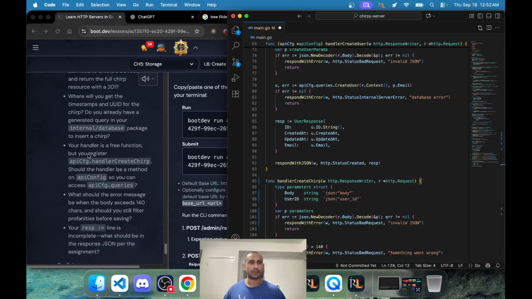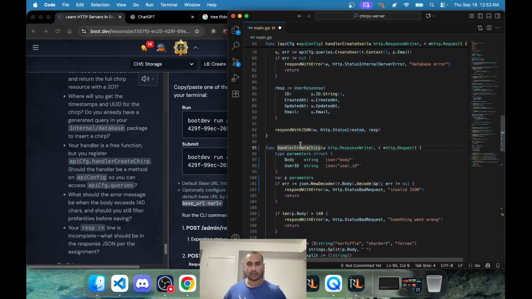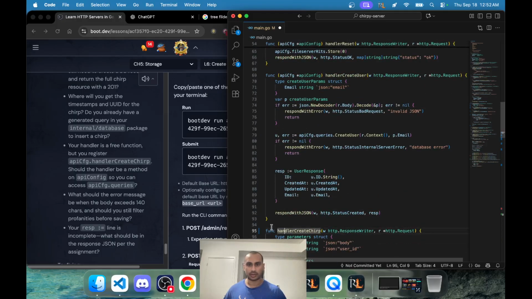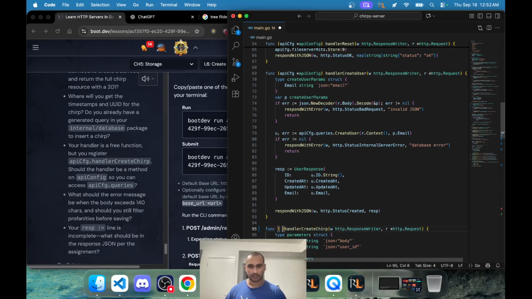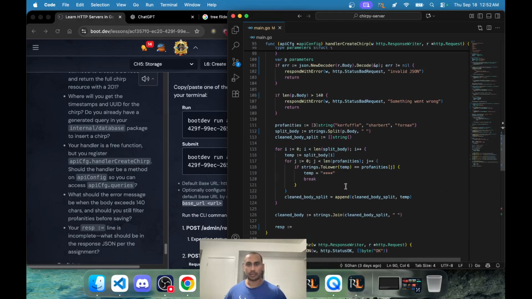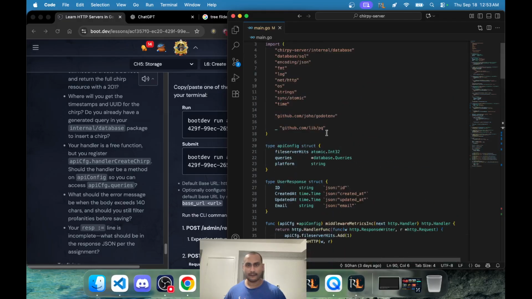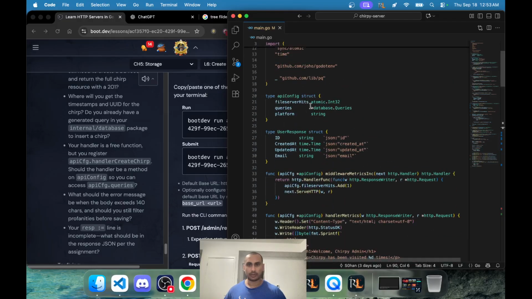Your handler is a free function, but you register API handler chirp. Right now, it says it's a free function, so let's just tackle parts of this. Let's just point it to API config, which is the global variable up top here. Platform queries string.